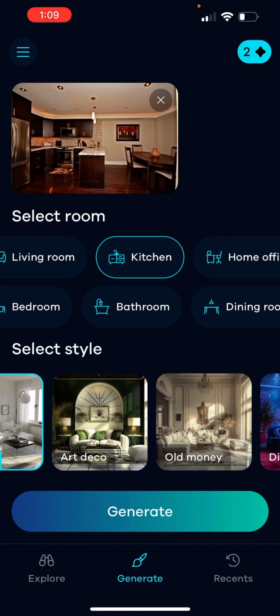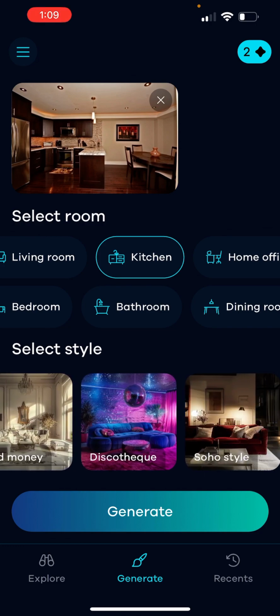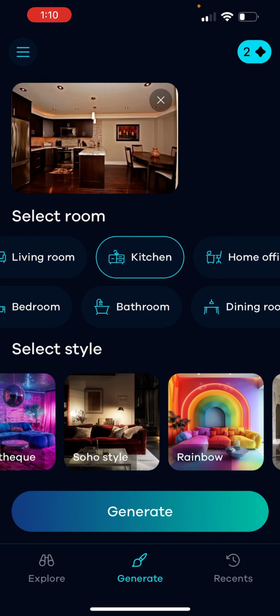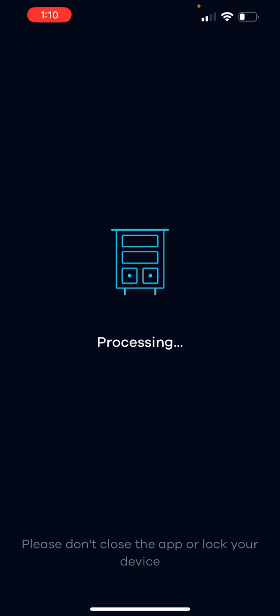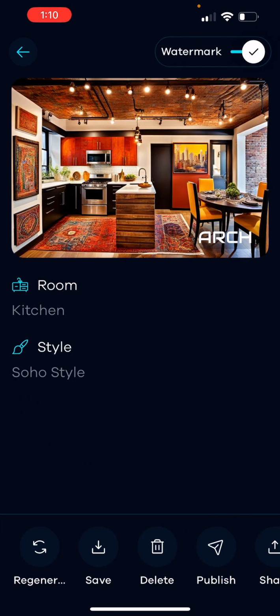You can also select a different style. Let's say if I want to change it and I want to go with the Soho style. And let's see what the AI does for us. This won't take very long. And one of the reasons why I enjoy this application a lot is because it's very user friendly. So it doesn't take a lot of time to understand how it works. All you have to do is select the style, choose the picture, and then there you go. That's the end result.